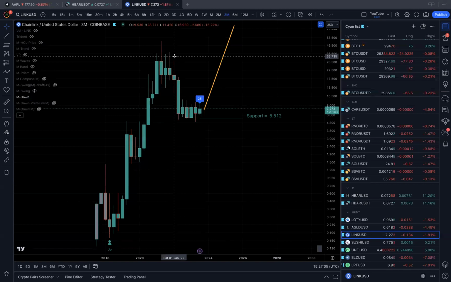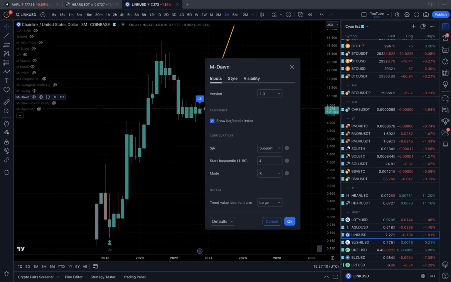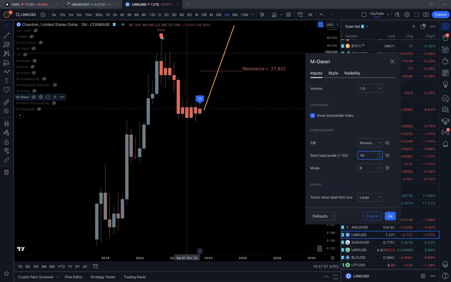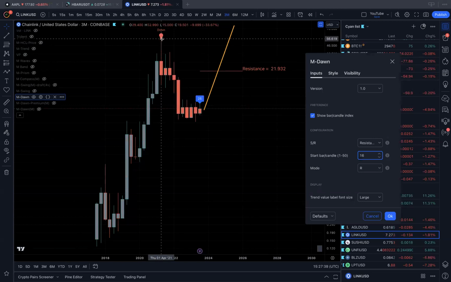So now I would set it. I want to find out resistance. Remember, the support part is clear: if it goes below, this is a support mode. This is very important, right? If you want to find resistance, you have to switch it to resistance. And now you have to set it to where the leg started. Remember, now it's the other way around. You want to find the resistance, you get the resistance, but you have to set the starting point from where the leg started. Okay.